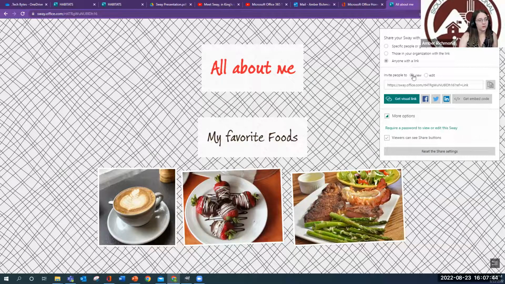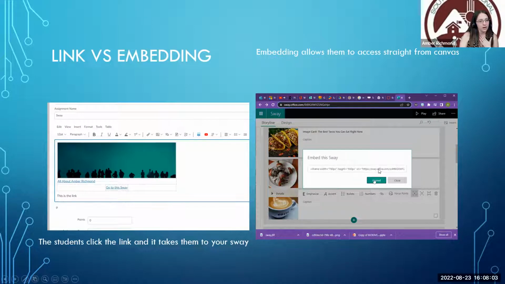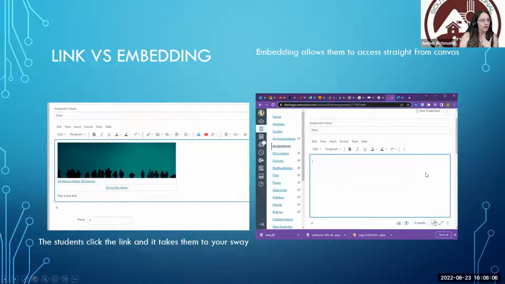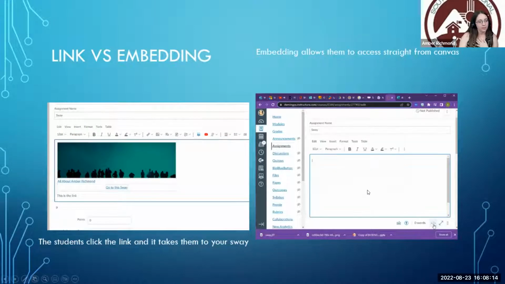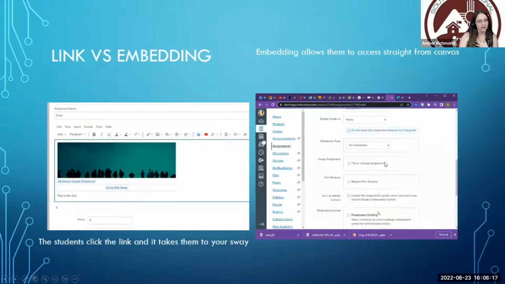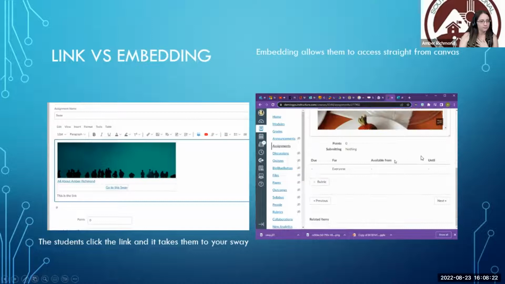So I'm going to go ahead, anyone with the link can view, and I'm going to copy that. And then I could go put that into any format that I want or any website that I want. So I'm going to go back to this and I'm going to show you the difference between embedding. So if I did anyone with a link and I got the embed code, I could then copy that code and then I could go to my page and go where I can insert the code, simply paste it in, and then it'll be embedded into the assignment, and this is how the students will see it. It'll be right there in the assignment for them to view and explore.